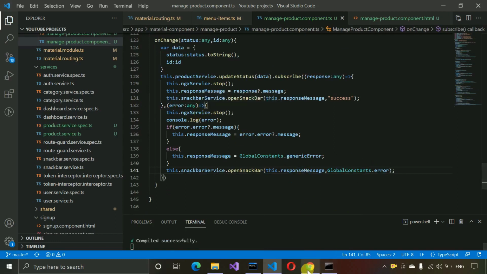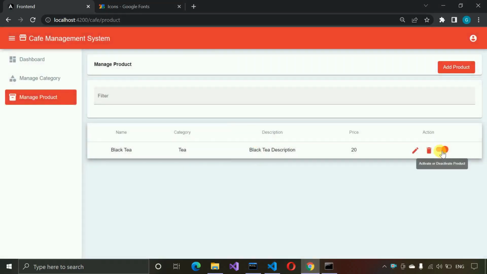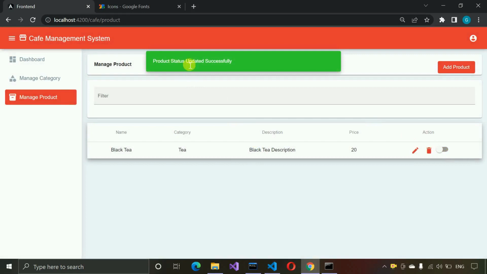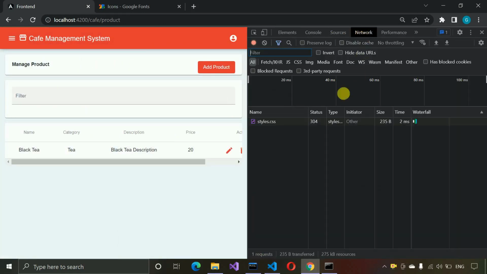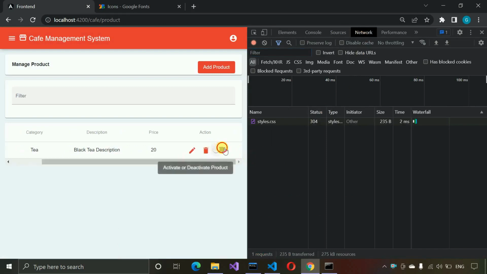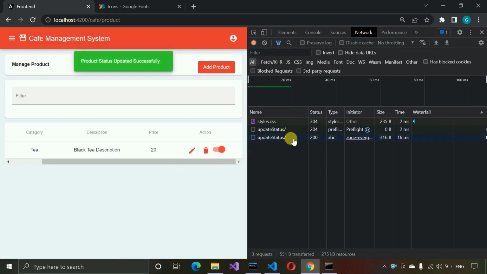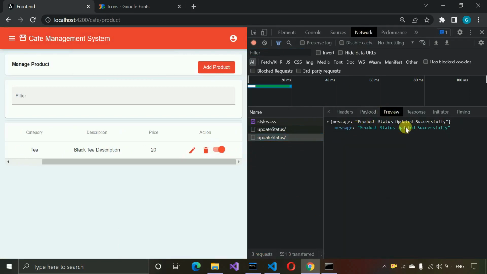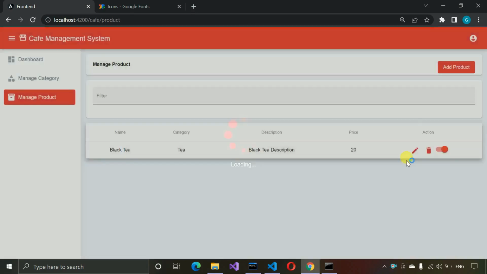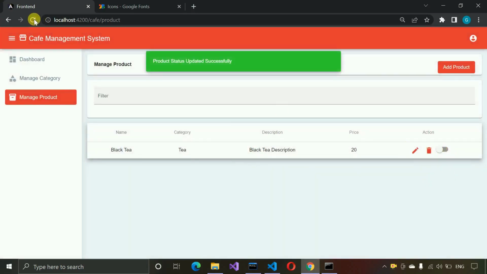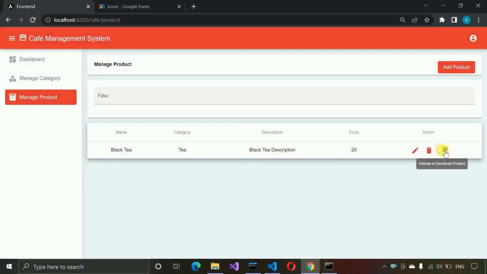Let me move to the UI part, and let me try product status updated successfully. Let me open the network tab, and let me click on this one. And if I go to this one and preview, product status change successfully. Okay, so let me refresh this, you can see it's still disabled. It means that the product has been disabled.